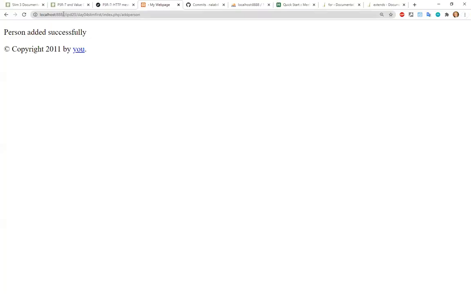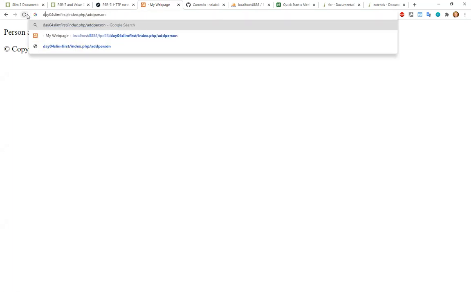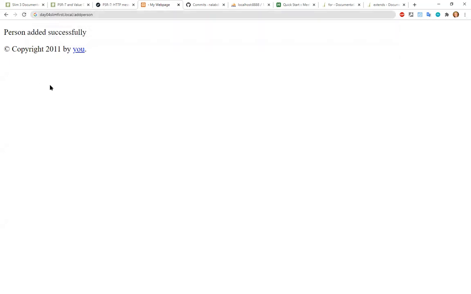We need to get rid of this ugliness over here, actually all of this. You see this whole thing, this looks terrible. It should be something like day 4 slim first dot local / add person, something like this. That's the kind of URL we would like to have. And we're actually going to do that in just a moment. Well, more than a moment, but we're going to start doing it. So this is, again, a little bit of system administration we're going to have to do. But we've done that before.